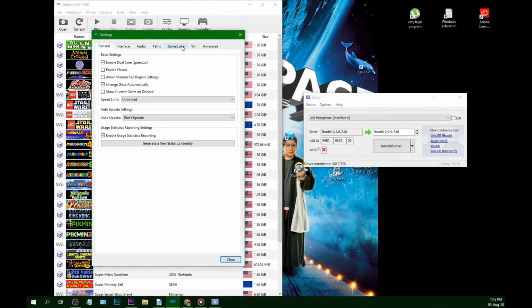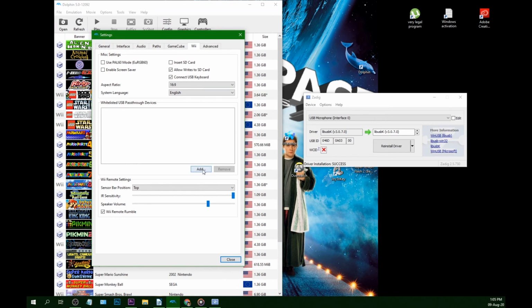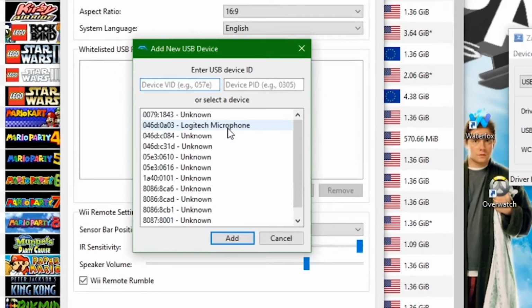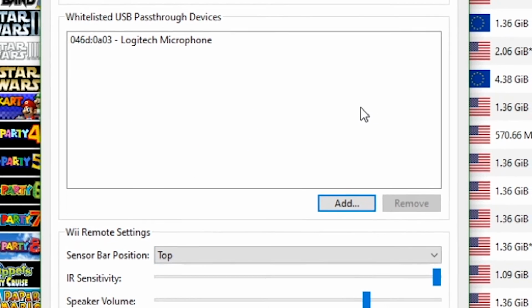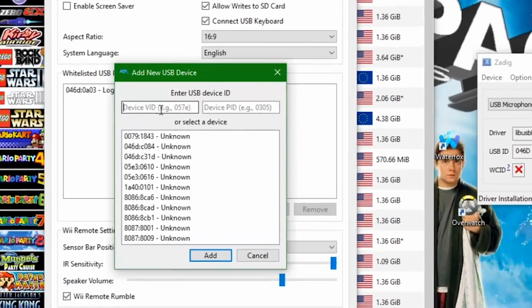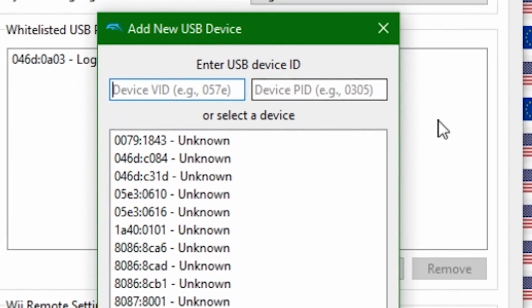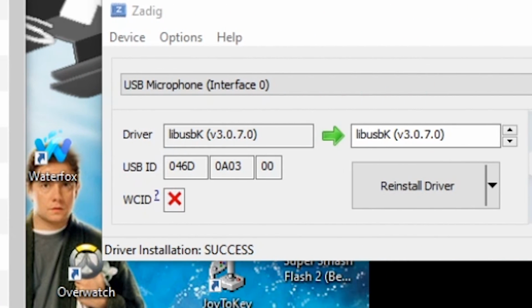Go to Config, then Wii, and click the Add button under the large box. If you properly perform the Zadig instructions, you should see the name of your microphone in the dialog that appears, in which case, click Add and test it out. Otherwise, continue watching. Also at the top of this dialog, you're prompted to enter a device VID and PID. You can find this information in Zadig, respectively called USB ID.